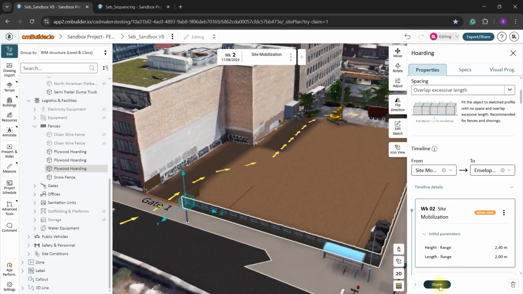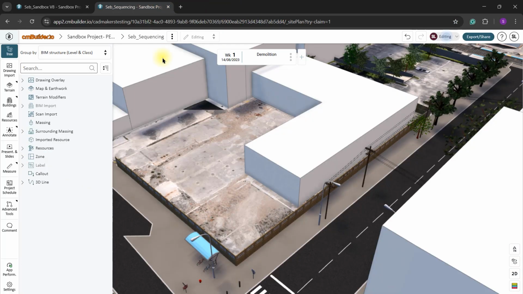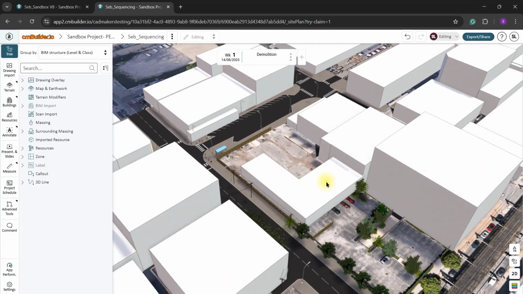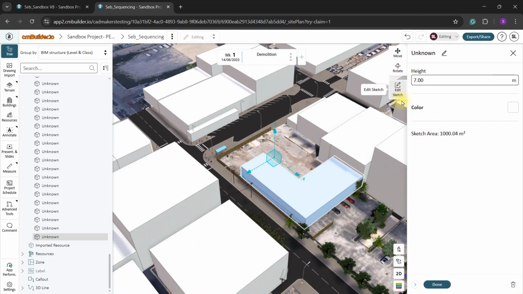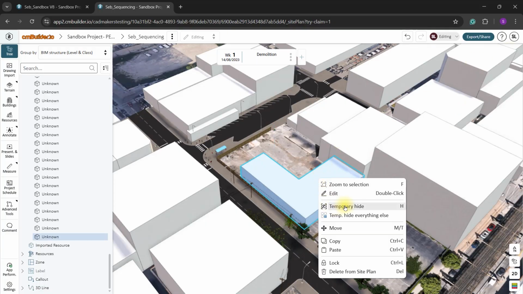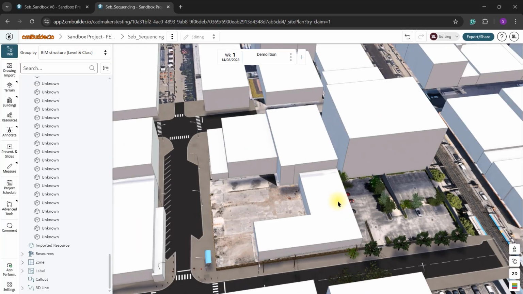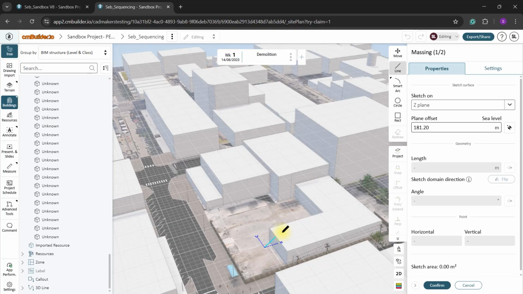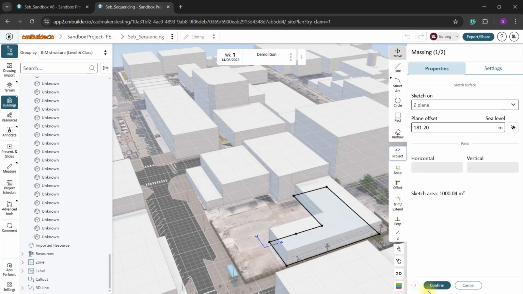Lastly, let's explore sequencing for the auto-generated surrounding building massings. These objects serve as background references and aren't directly tied to the timeline. They can be consistently visible, temporarily hidden, or removed altogether from the scenario. If you need to sequence the surrounding building massing, replicate their volumes using our massing tool and connect them to the timeline through the mentioned methods.